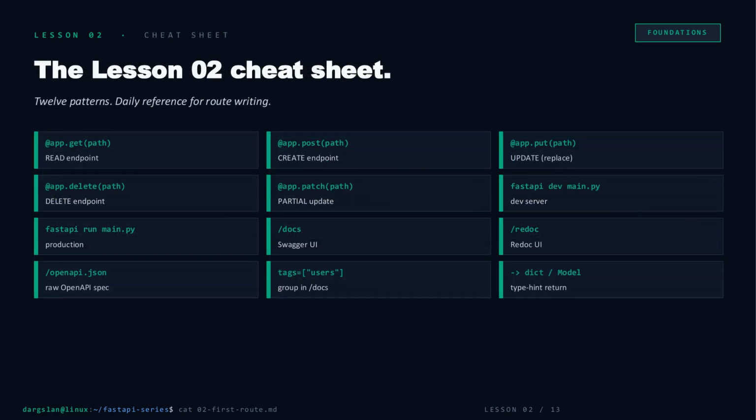Here's your pocket reference for everything we've covered. The top row is the full CRUD verb set: get, post, put, delete, and patch, paired with their intent. Below that, the 2 ways to run the app: FastAPI dev while you're iterating, FastAPI run in production. And on the right, the 3 free doc surfaces: Swagger at /docs, ReDoc at /redoc, and the raw spec at openapi.json, plus the 2 senior habits: tag your routes and type hint your returns. Screenshot this one. You'll come back to it.